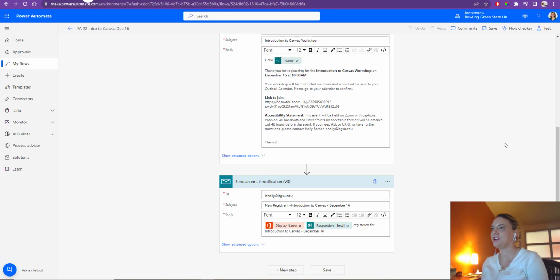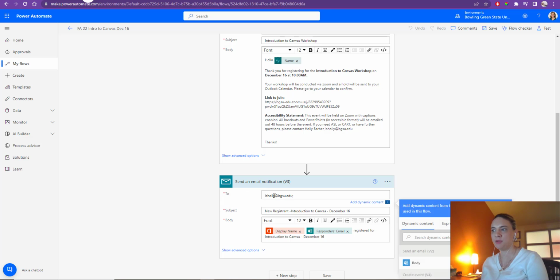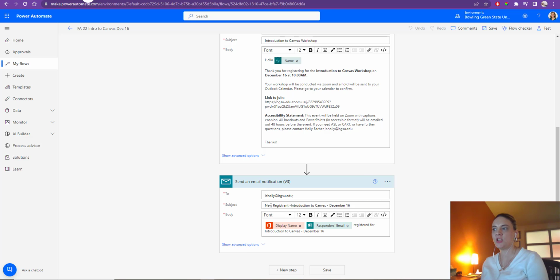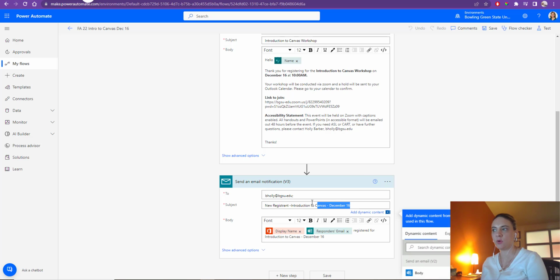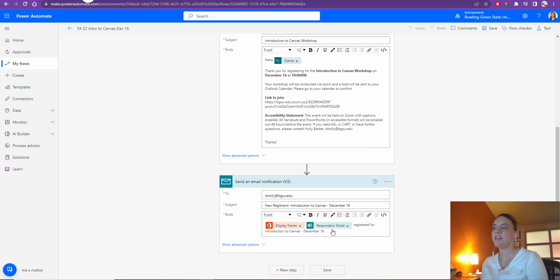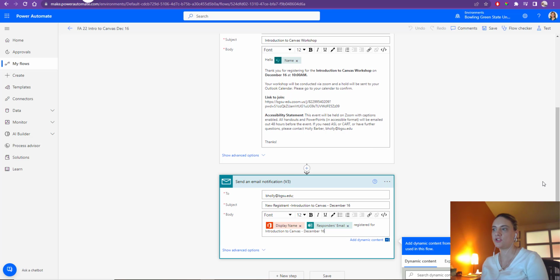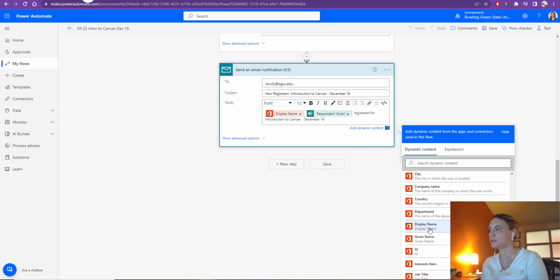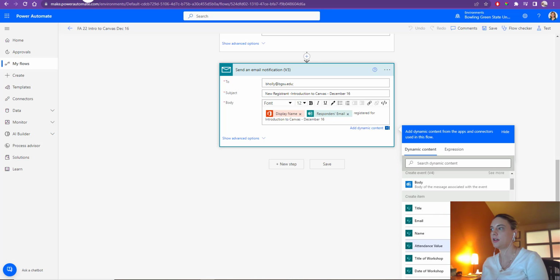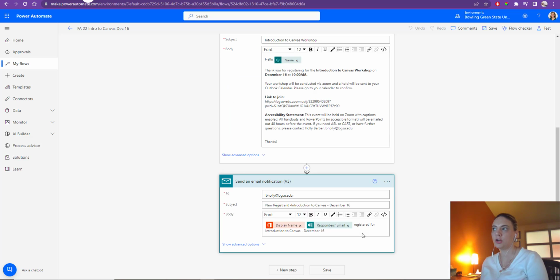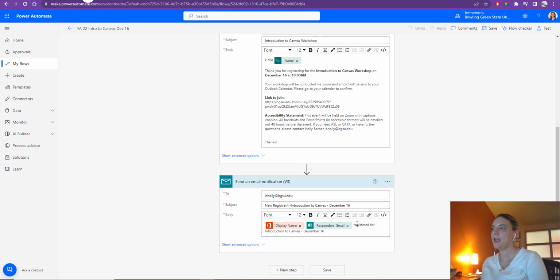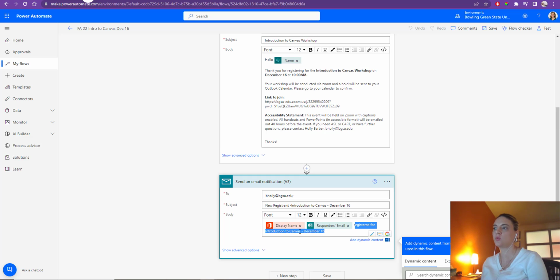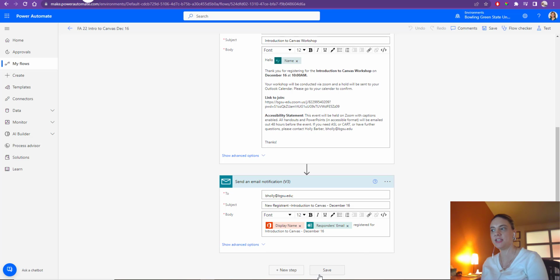Now our last step is to send an email notification to the facilitator, so that the facilitator knows who is registering for their workshop. So we want to input their email here, the subject, new registrant, and then the specific workshop title and date. And then we want to select the registrant name, so their display name, we would scroll and select their display name. We'd select their email, just in case the facilitator needs to reach out to their registrants, and then just confirm registered for which specific workshop, and then we would hit save.